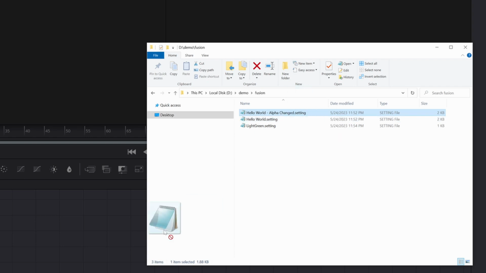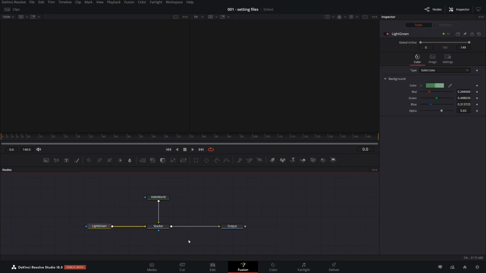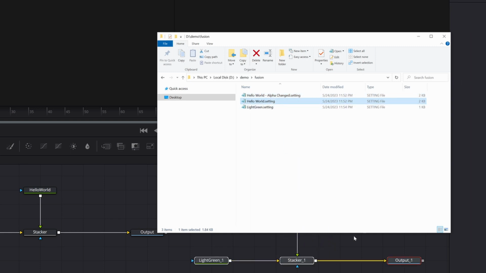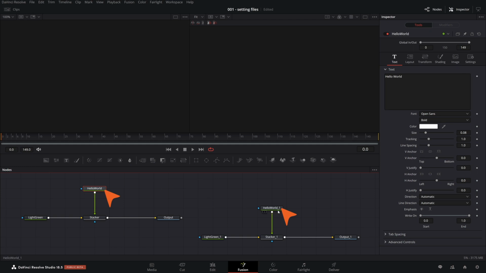If we drag it in, there you go. All 4 nodes are there, and if you go to light green, you'll see the alpha has been adjusted. Now, you're not restricted to just one setting file. Like here, we brought in the hello world alpha changed, and we could also bring in hello world 2 if we wanted. So now we have all the nodes from both of those files. One thing to take note, though, is look at the names of them. The first text is called hello world. Over here, it's called hello world _1.